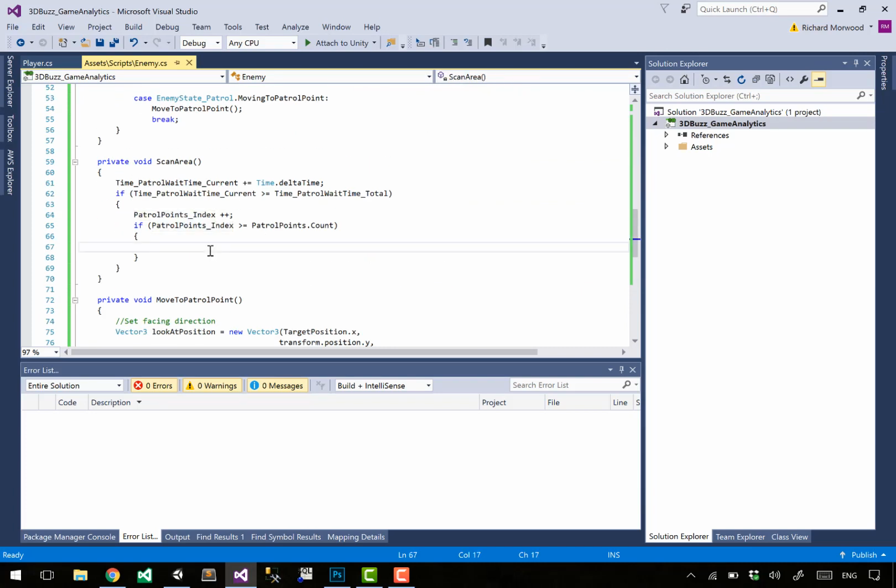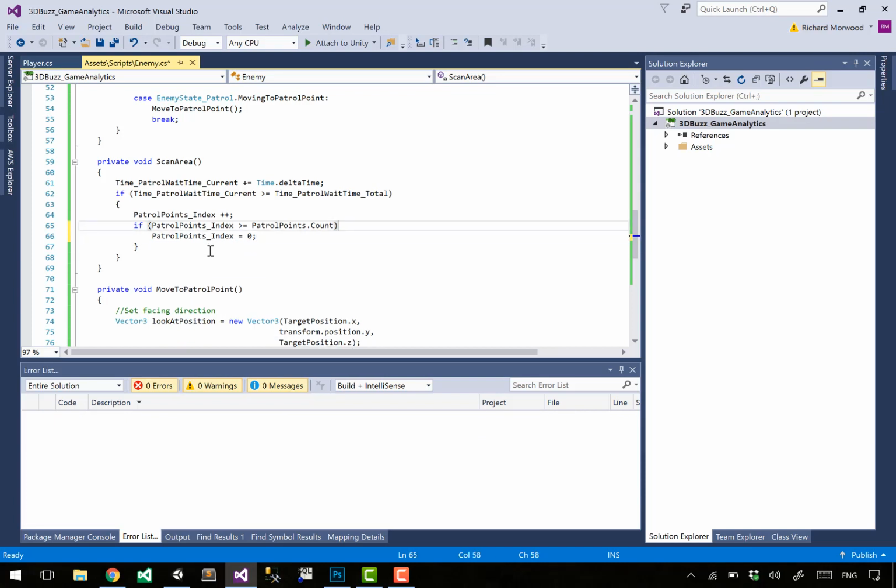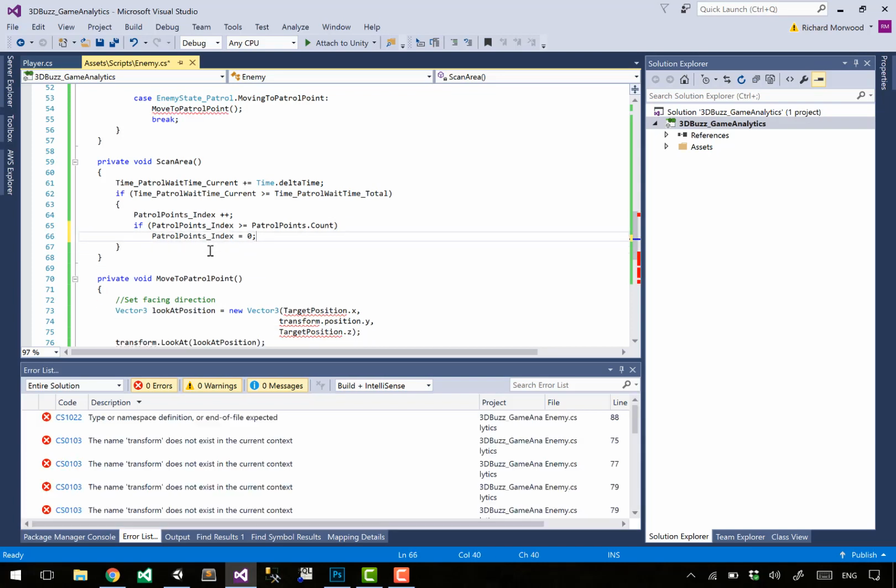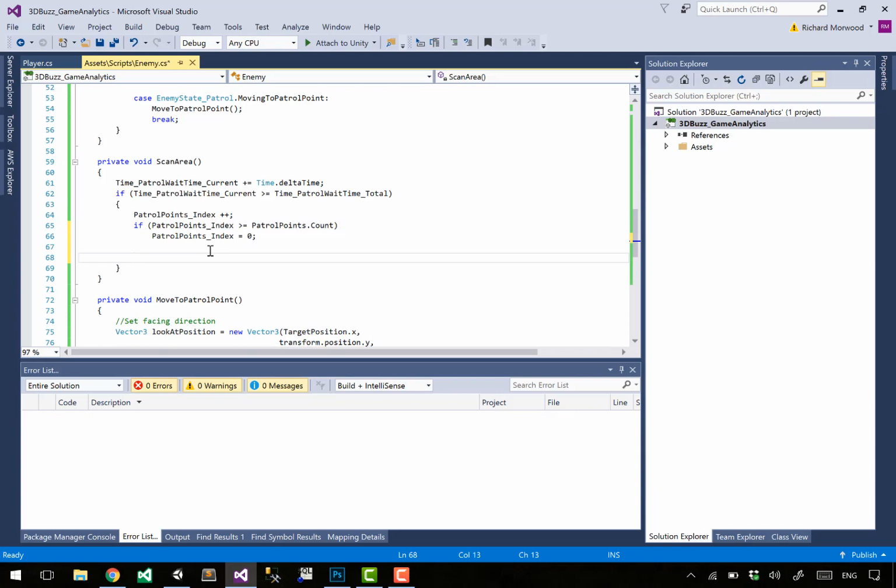This one. So if we are over the top of it, then we'll go patrol points index is equal to 0. So that'll just get us back to where we should be. So reset the loop. Okay, that'll do. And now once we've waited long enough and we've increased the index, then we should set our move target.